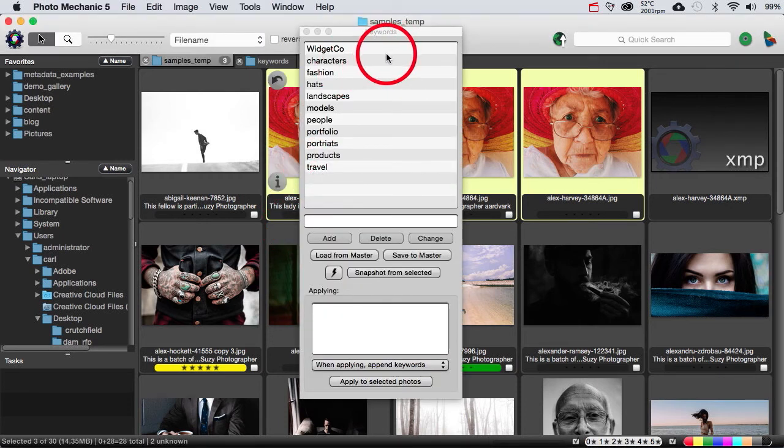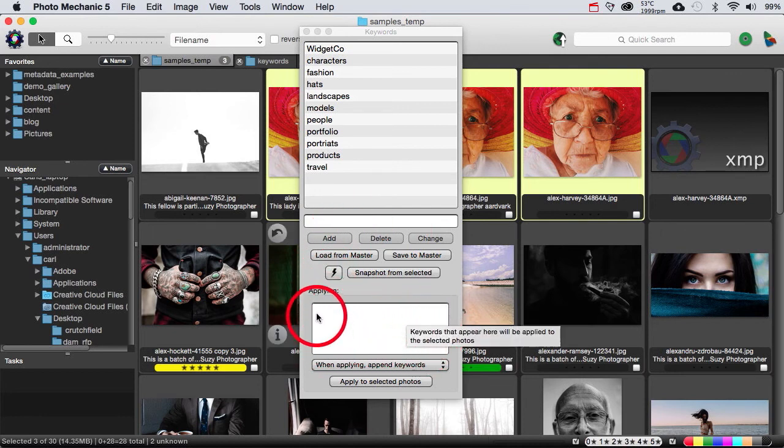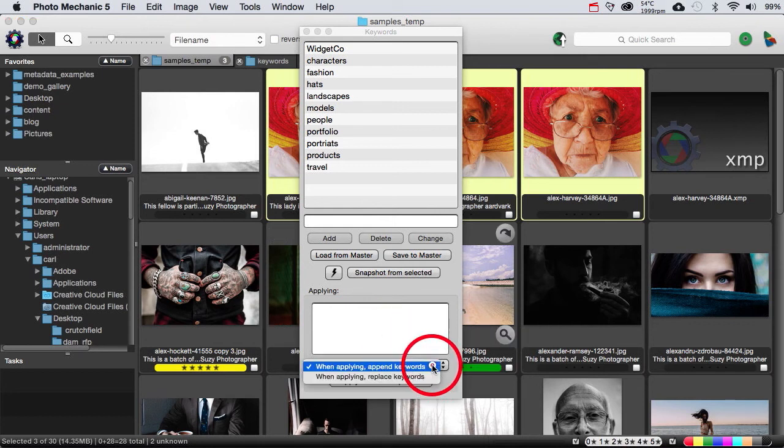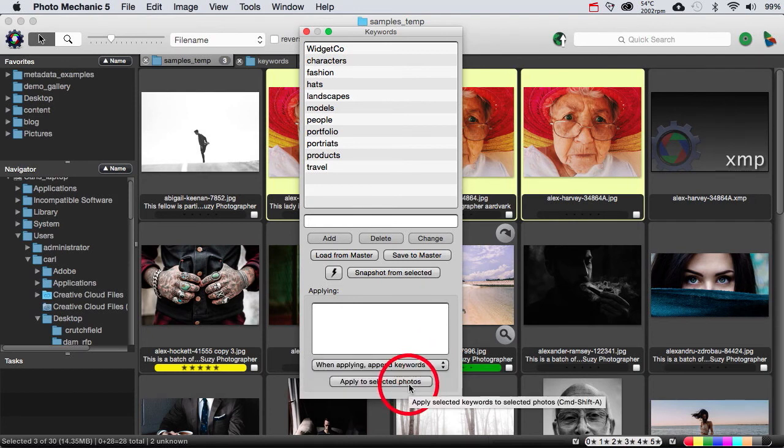This panel looks a lot like the Edit Keywords panel, except it's vertical instead of horizontal. On the top, we have a pane full of keywords. We have the same editing mechanism that we had before. And on the bottom, we have an applying field, similar to the current keyword list in the other dialog. And we have some controls. Here's our append. We can append or replace. And we have a button to apply. It applies to selected photos.